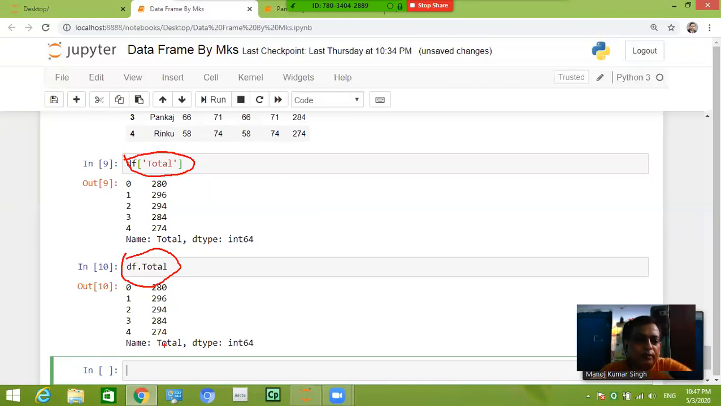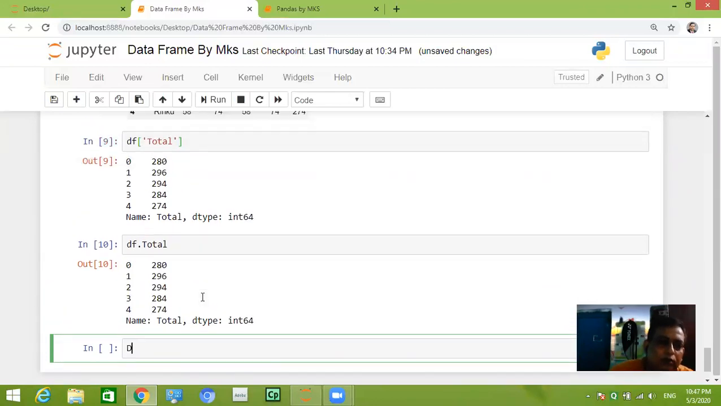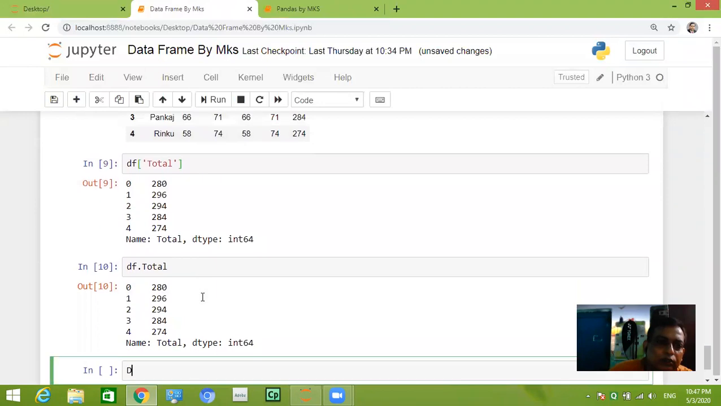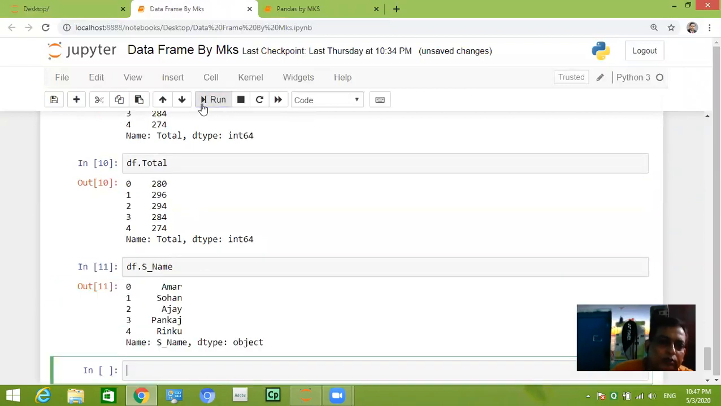You can write df.name, it has s_name, so df.s_name. So what will it give? It will give the name from the data frame.